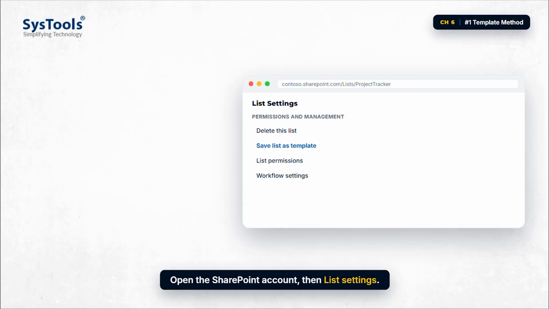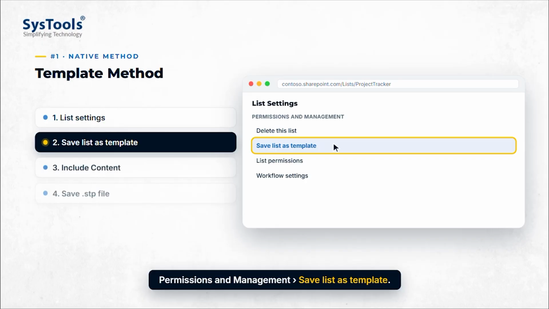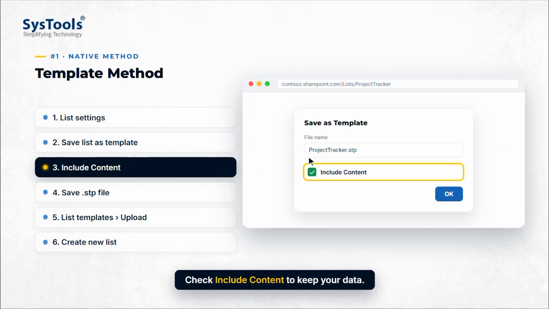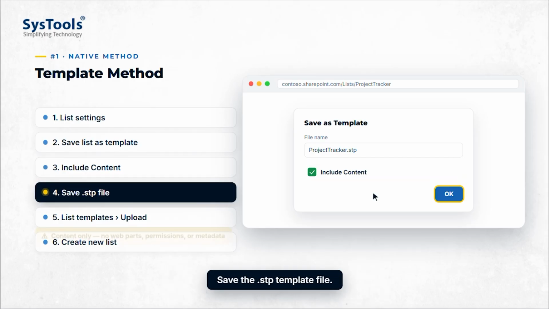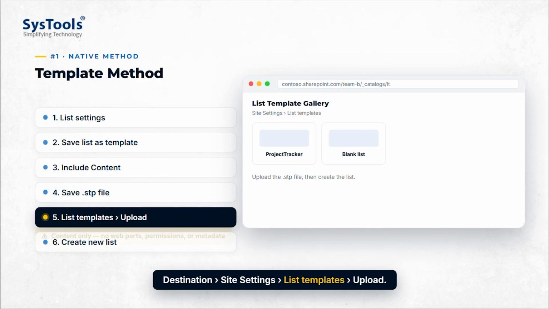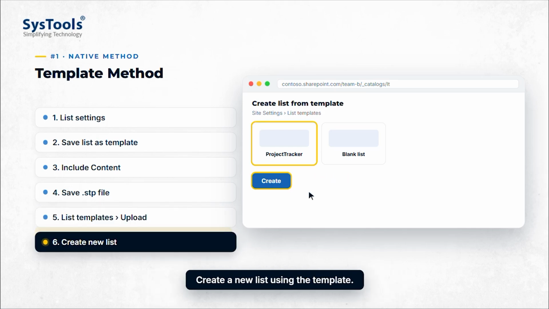Open the SharePoint account, and go to List Settings. Under Permissions and Management, click Save List as Template. Check Include Content to keep your data. Save the STP template file. On the destination site, open Site Settings, then List Templates, and upload the file. Finally, create a new list using this template.